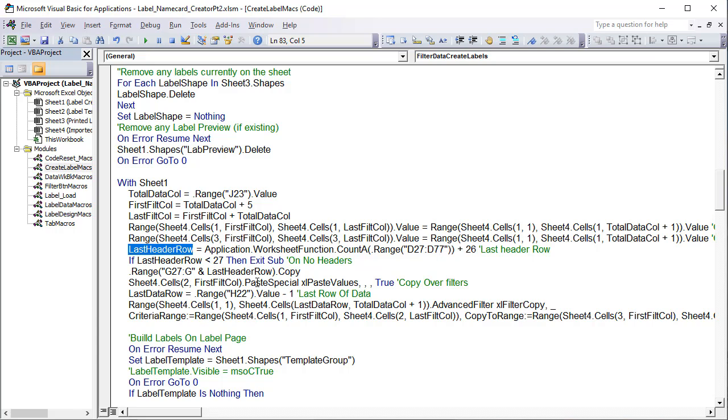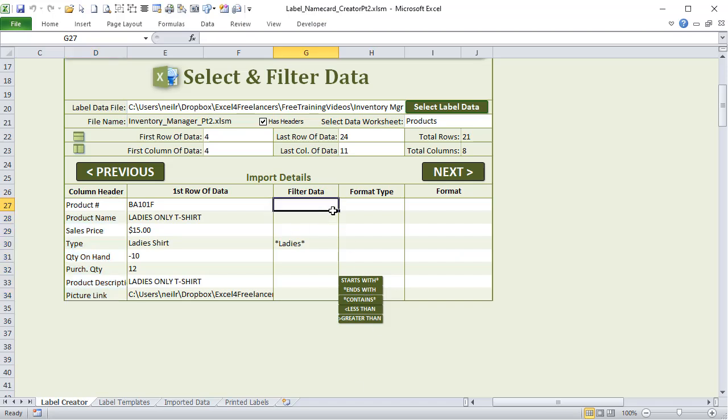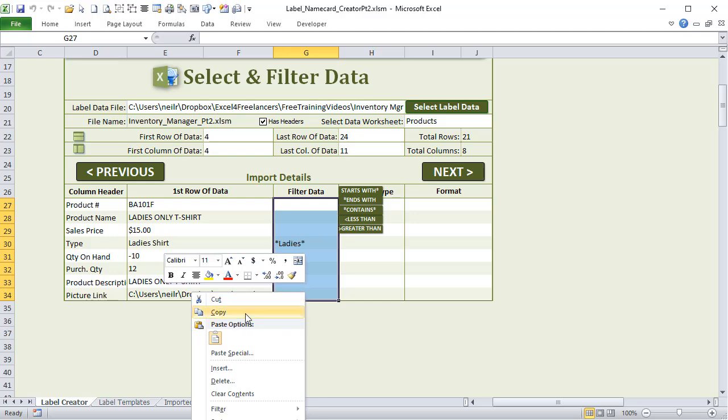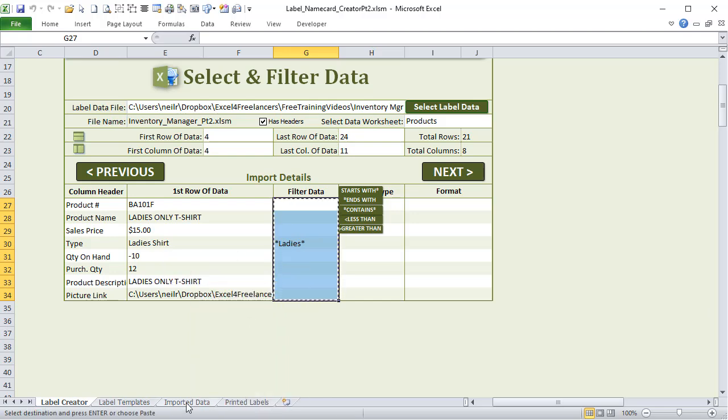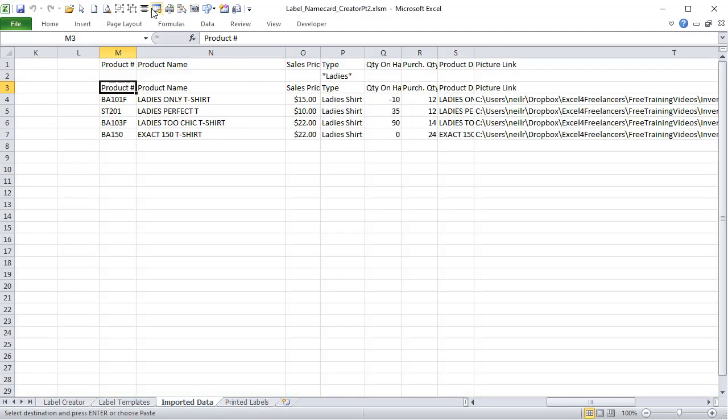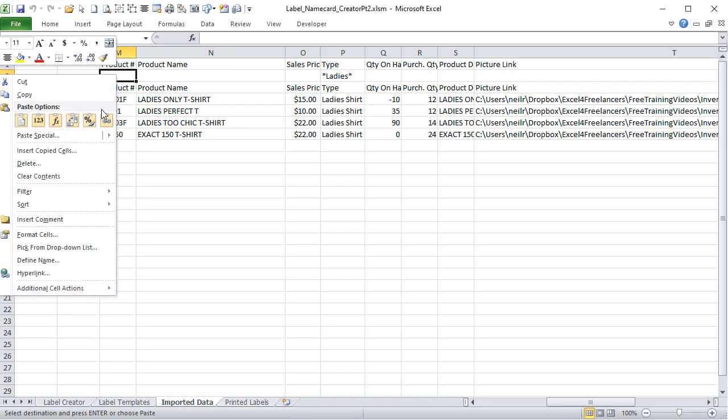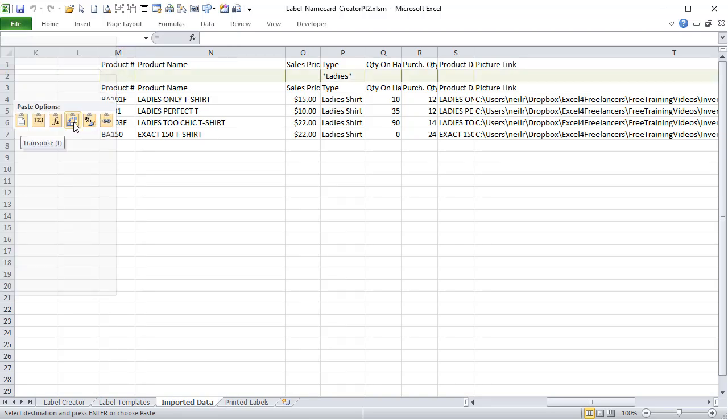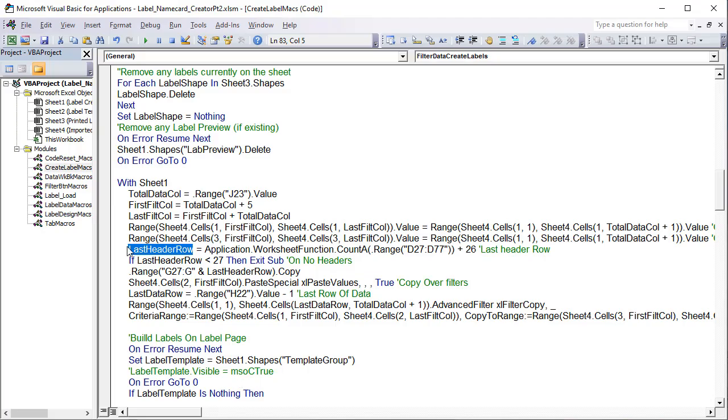All right, so what I'm going to do is take G27 through G in the last header row and copy that. Again, this is column G, all the way to the last header row, in this case 34. We're going to copy it just like this. And then inside VBA, I'm going to go to the import data and paste it. But I'm not going to just paste it, I'm going to transpose it right here. And I'm not going to include the formats, just transpose the values. That's all we're going to do, but we're going to do it in VBA. So let's show you how we do that.